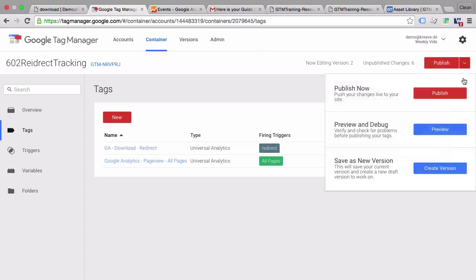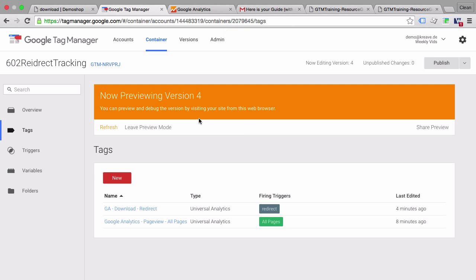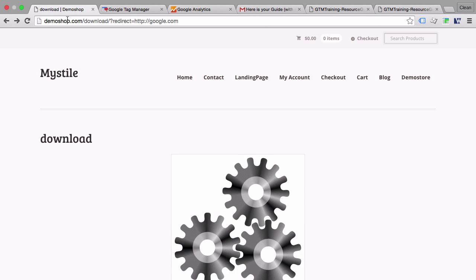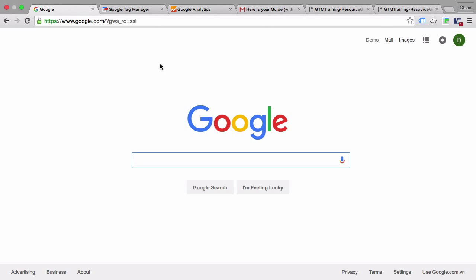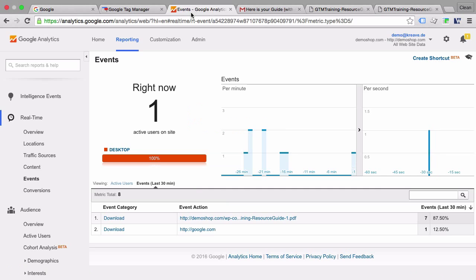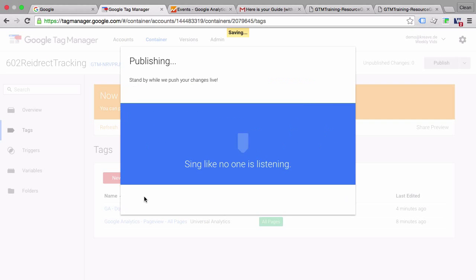So let's try this out in our preview and debug mode. Back to our download page, we already have here a redirect installed, and if we reload this page, we should now be redirected onto google.com, which happens. Now let's go into our Google Analytics, and we see that there's an event that just fired where we had a download that was redirected onto google.com. So it all works as expected, and we can go ahead and publish this as a version to all our users.